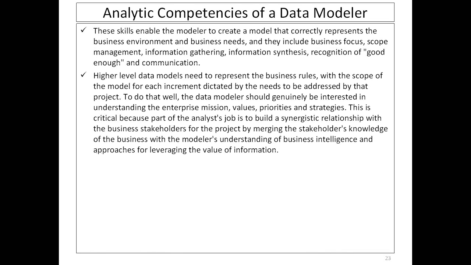Analytic competencies of a data modeler include understanding of the business scope, business focus, information gathering, information synthesis, and recognition of a good enough model. That's what they say: a modeling exercise cannot be ended. You can just create a good enough model which resolves the business problem, and wait for the new requirement, or the new change request, which comes in next.